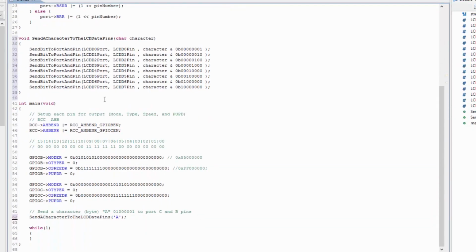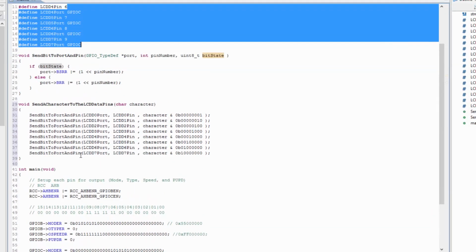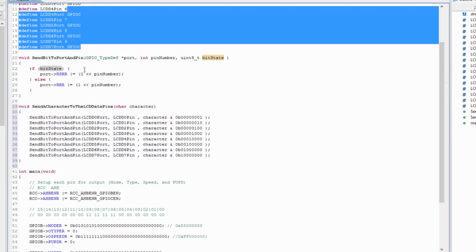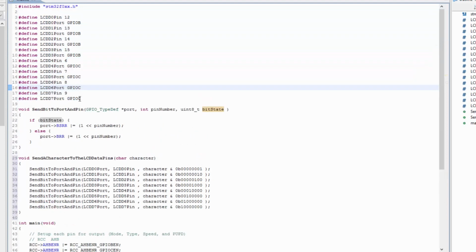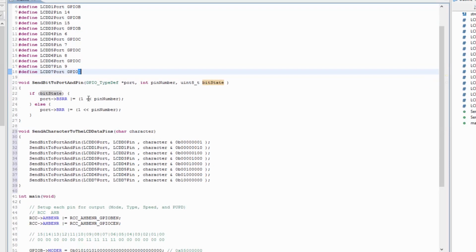So I want to go ahead and do this correctly and make it so we can use any port that we want. I could come over here and make this port D or port E or F or whatever, and it'll still work as long as the pin is compatible to what we're doing on the circuit.